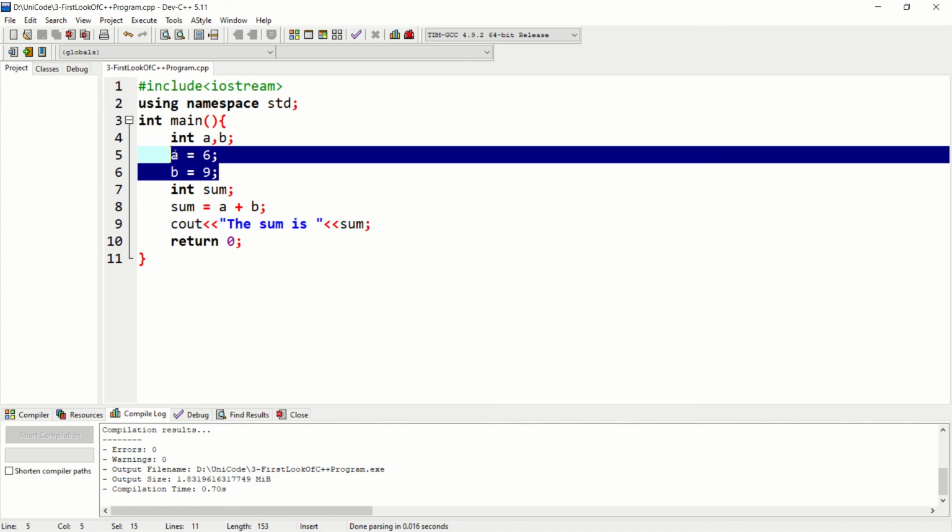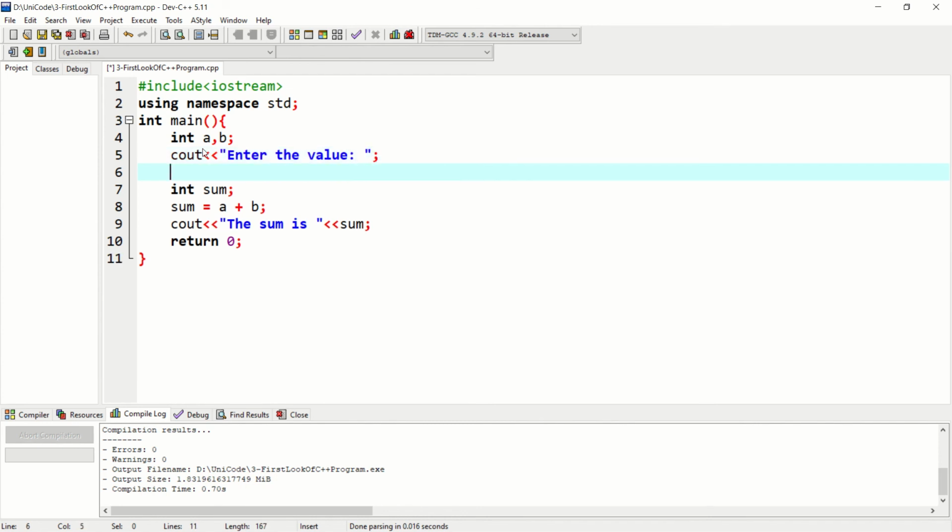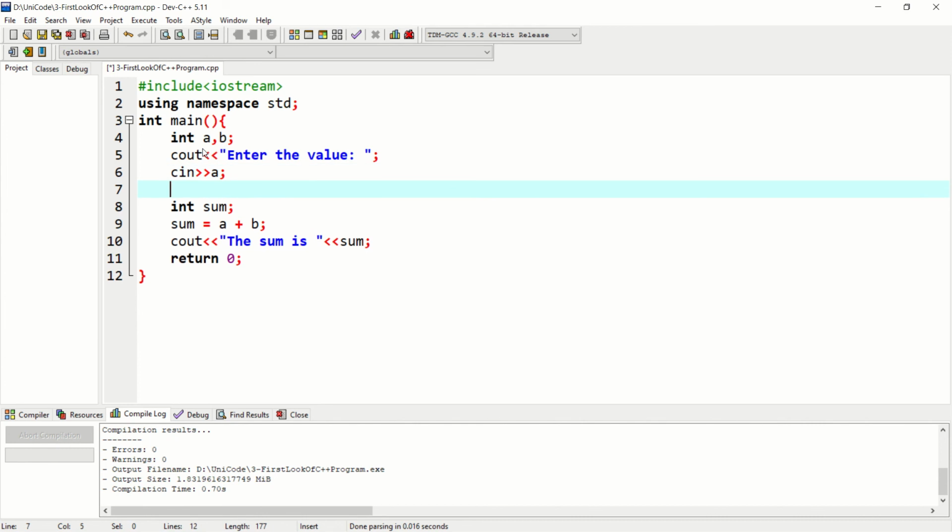Okay, as I told you, iostream is used for input and output facilities, so we can input some values from a user. If I give a user friendly output, enter the value, then cin and two greater than symbols. cin is used to take input from a user, and its syntax uses two greater than symbols. We simply write the name of the variable.